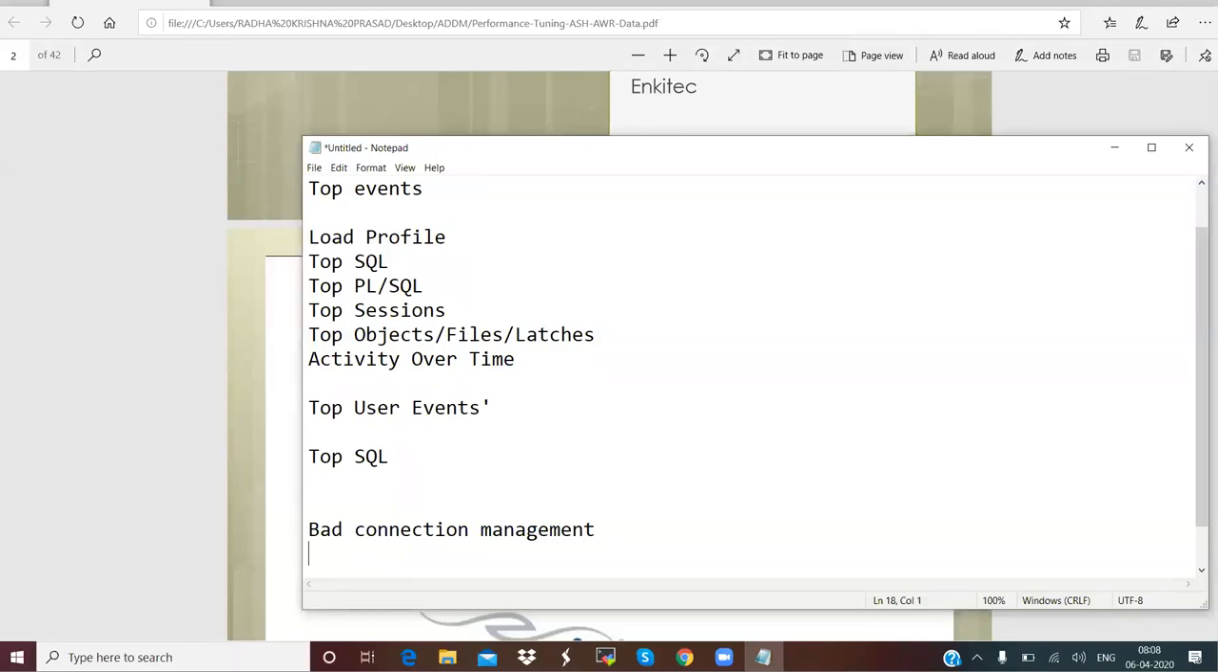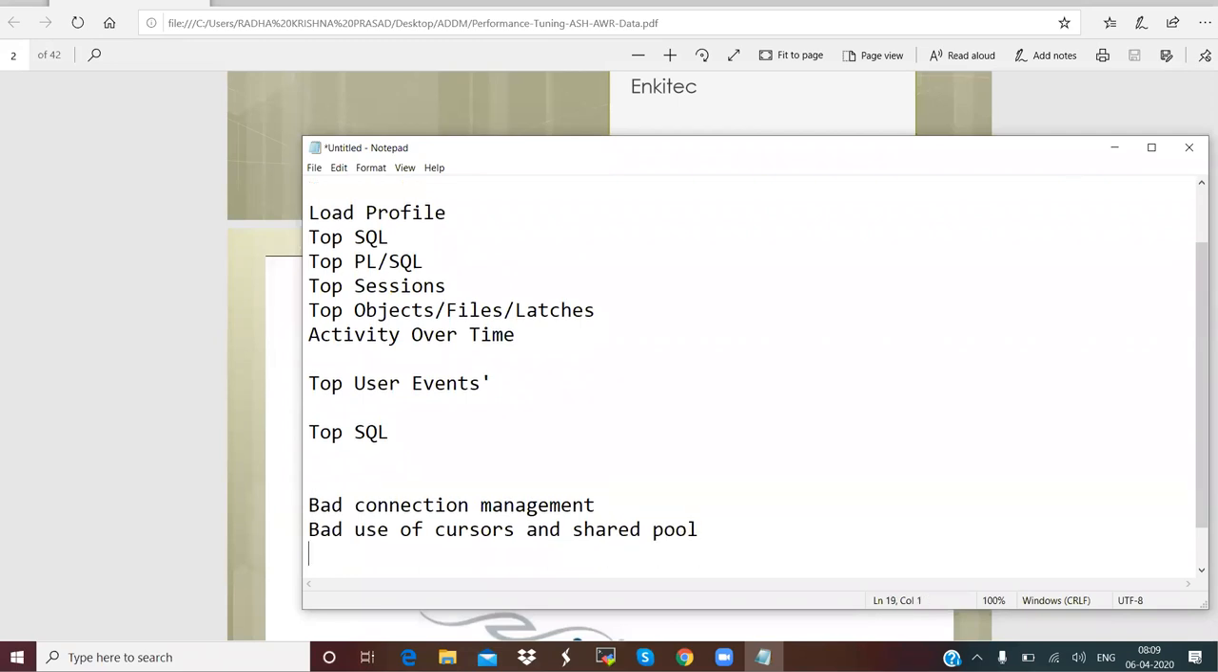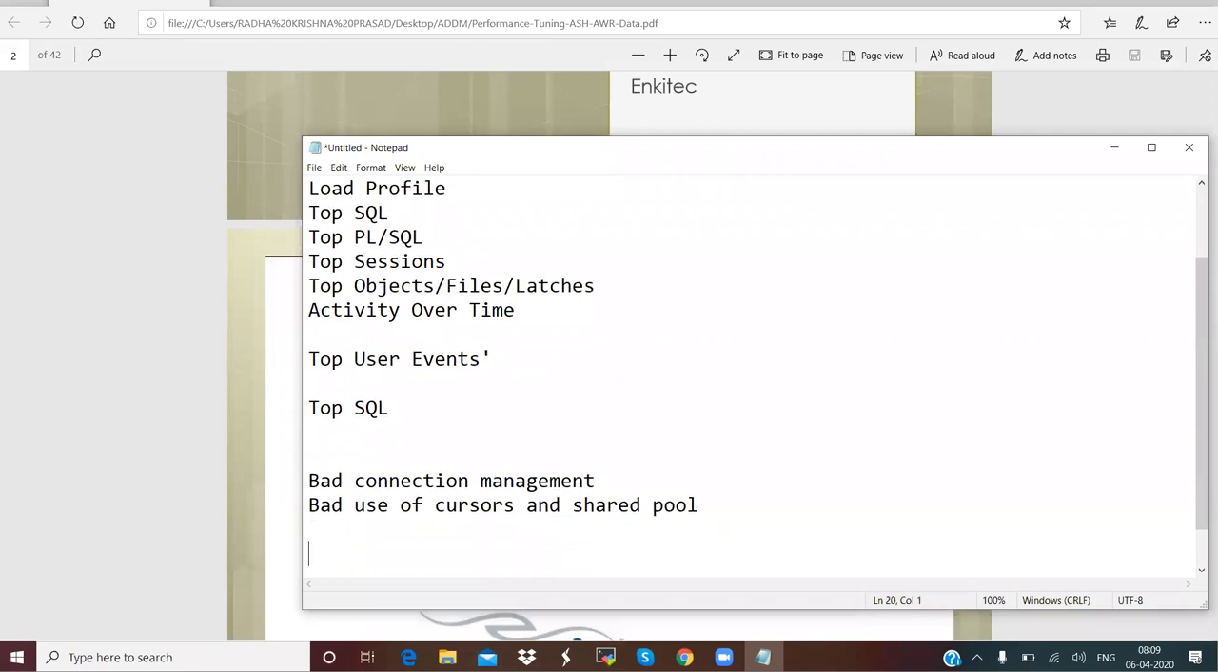Do you know what is bad use of cursors in the shared pool? This is one thing I'll tell you when I explain it to you. The soft parsing and hard parsing, and most importantly, intentionally, no SQL developer will write a bad SQL query, but 50 to 60% of the issues with respect to response times and throughput of your database is just because of a single bad SQL statement. You can also say it is a high load SQL statement.